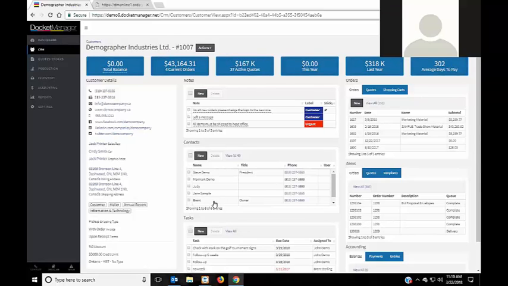So you'll see in the blue boxes up at the top, I have financial information, and again, you can turn that off based on login access level. Down the left-hand side, throughout DocketManager, we always have customer information. So you're always looking to that left-hand side when you want to look at or talk about a customer or get information about a customer.